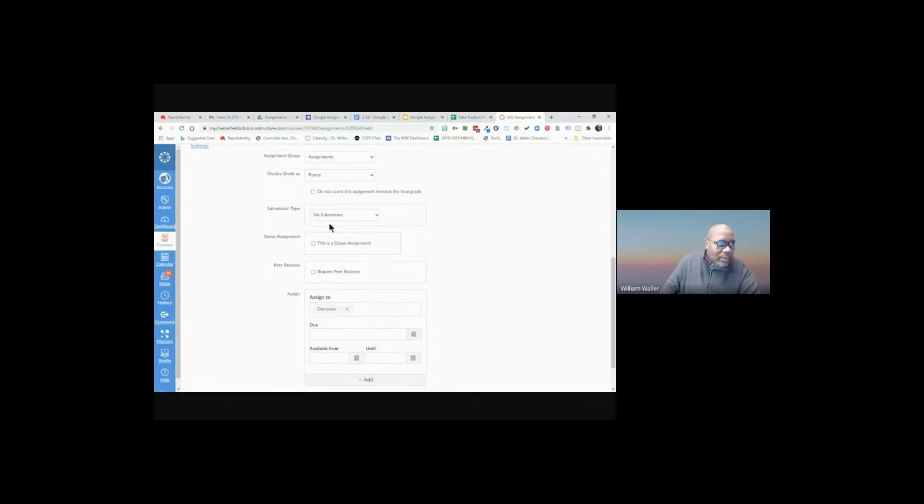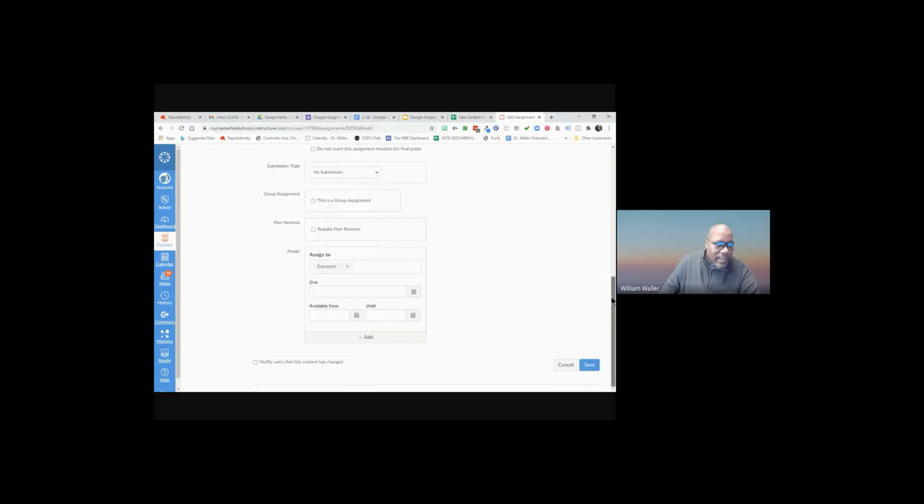I'm going to skip submission type and go all the way down here to assign. Now, under assign, you can assign it to everybody in the class, or you can assign it to a subset of students in the class. I'm going to leave it on everyone. And then I'm going to assign a due date, which will be March the 1st. And you can cap the assignment to where the students won't be able to get access to it after a certain date. But I'm going to leave this blank for now.